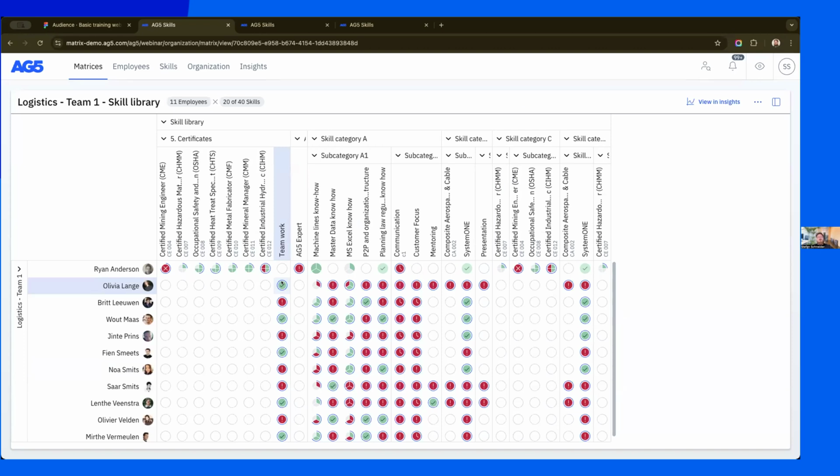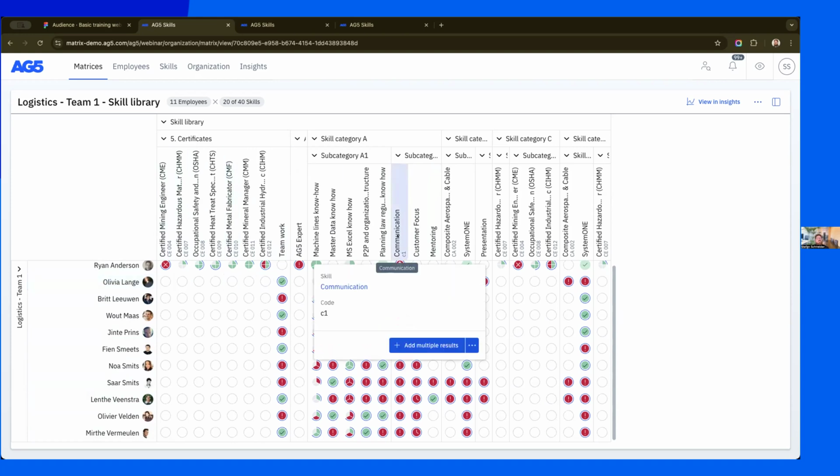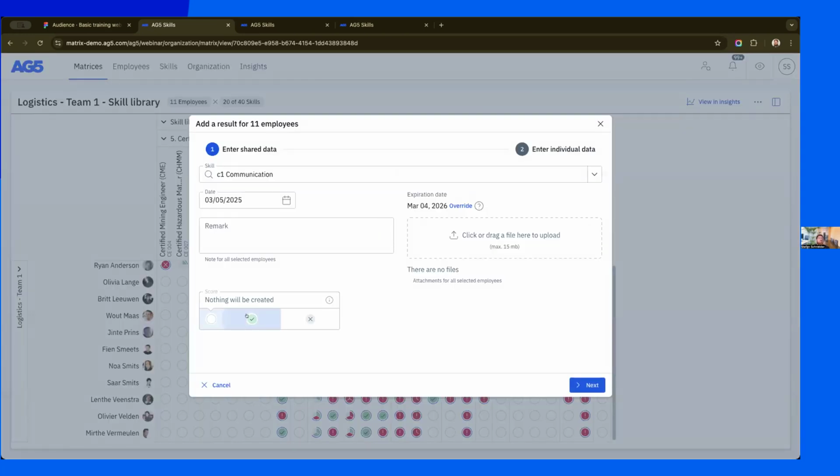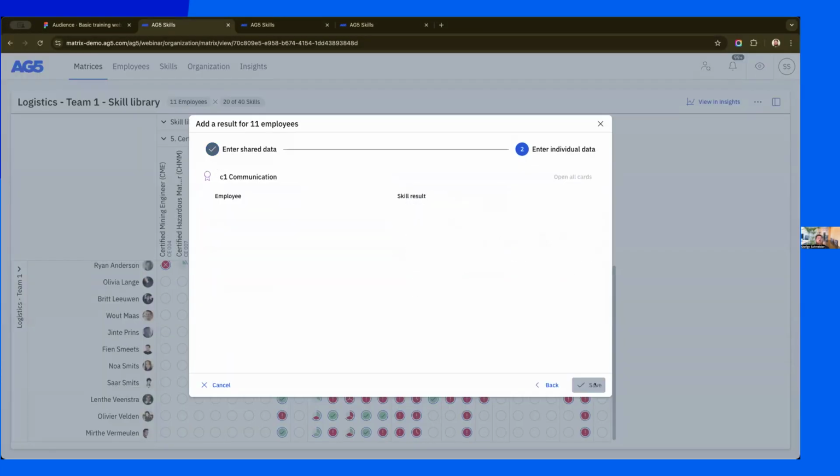If I would want to, let's say, have a classroom event and have multiple people that are coming to join a specific training. Let's say here I see all of the people need to be trained in the communication one. Let's have a classroom event where all of my team is going to participate. Then instead of clicking on the icon for that specific employee, I can click on that skill itself in that matrix, and I can add multiple results. And now what it does, it says, hey, I can create multiple results for all of the people if you would want to. You don't have to click a bazillion times on every employee. I can say it's achieved. I can even say I want to upload a specific certificate already, and then I can click on next.